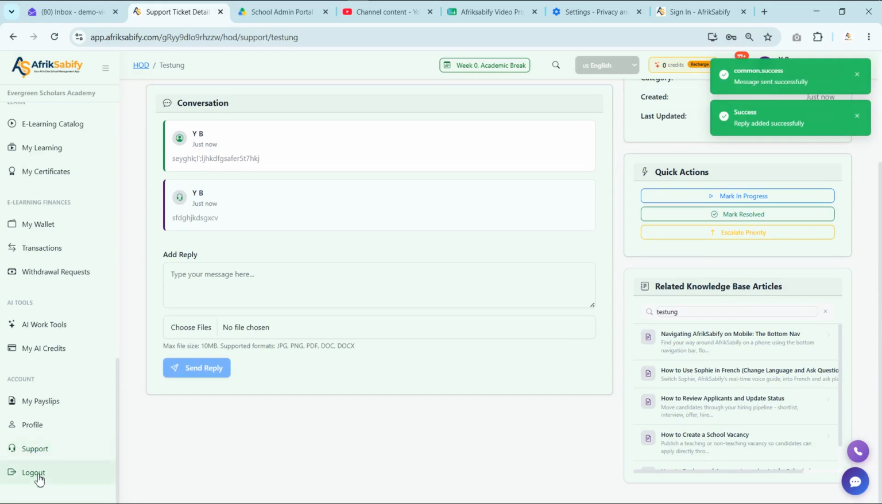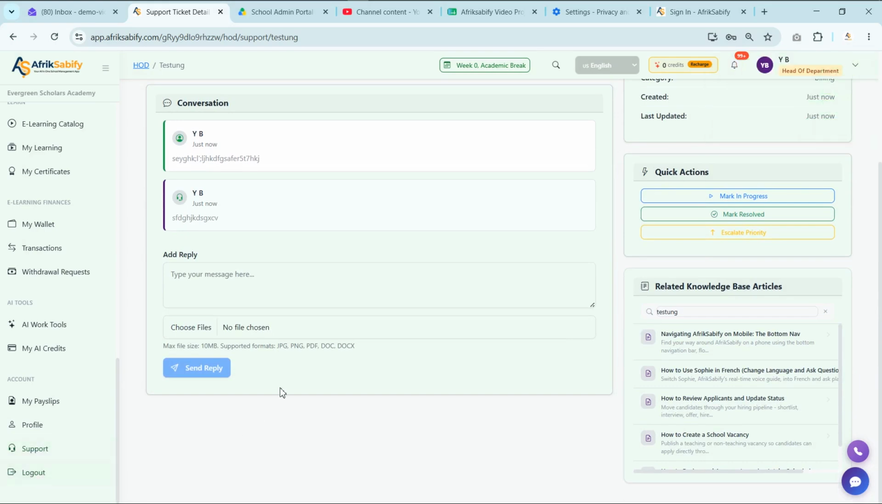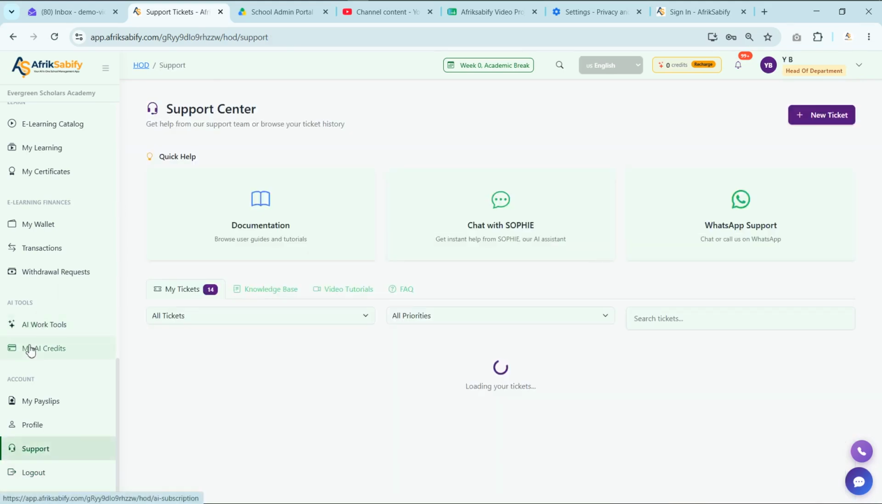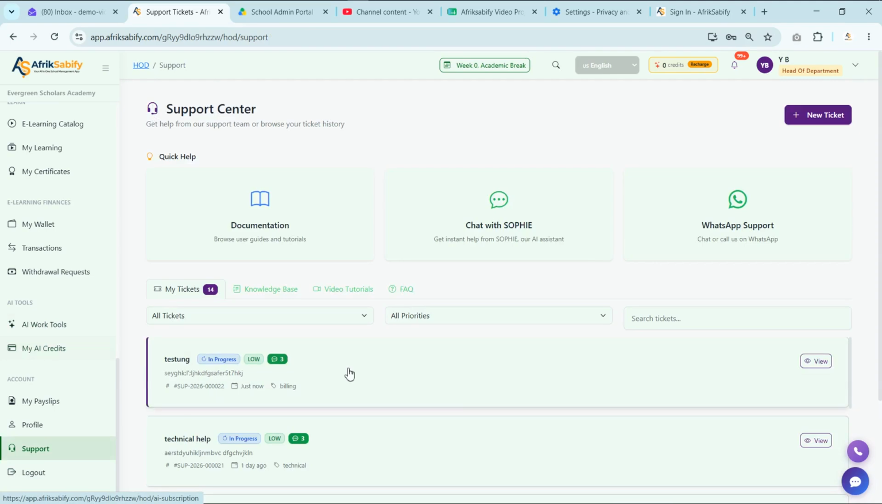Next we have the logout. The logout feature allows you to securely sign out of your account, helping protect your personal information and ensuring that your account remains secure, especially when using shared devices.